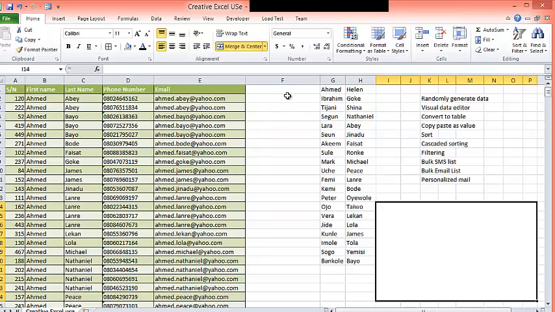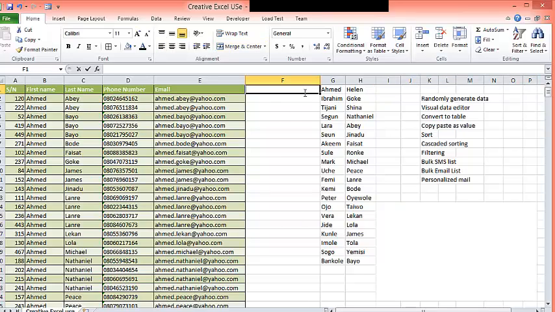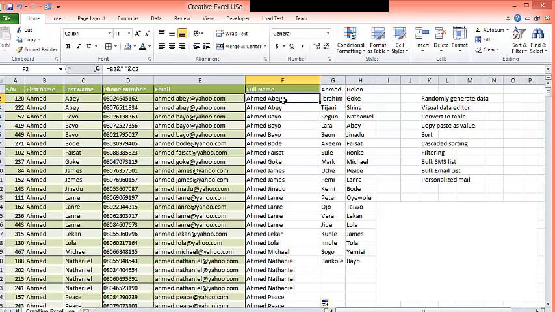It's very easy. I'll create a full name here, another column. I'll say full name is equal to the first name and a space and the last name. So I have the full name. If I double click, it will do it for everyone. So it's done for everyone. Then I'll come here and expand this a little.